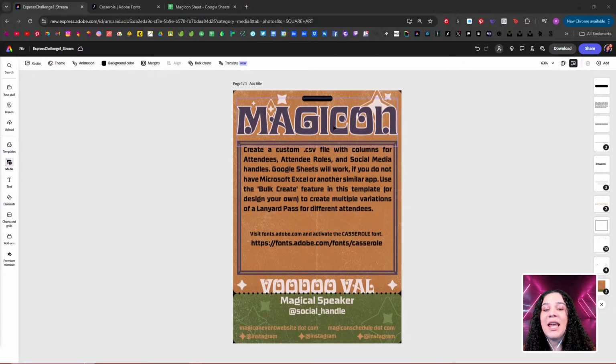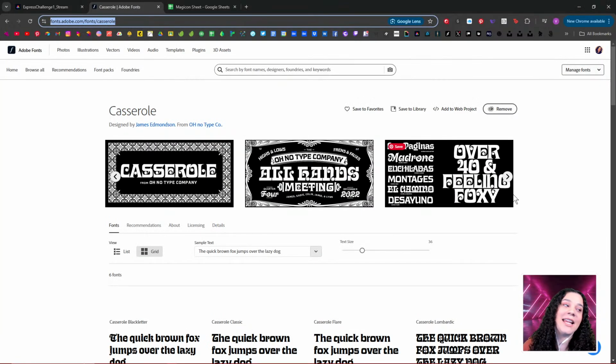Now I'm using a fancy font, which I would like to direct you to. There is a link to this in the template if you would like to use the casserole font, which looks like this. And I am in love with this font. Casserole is a great font name.